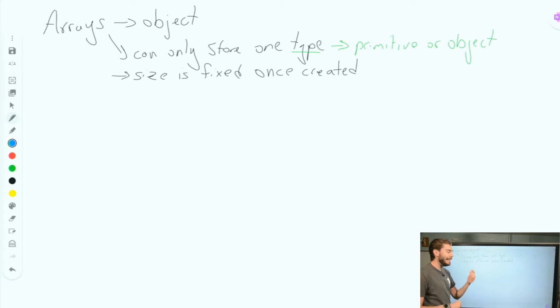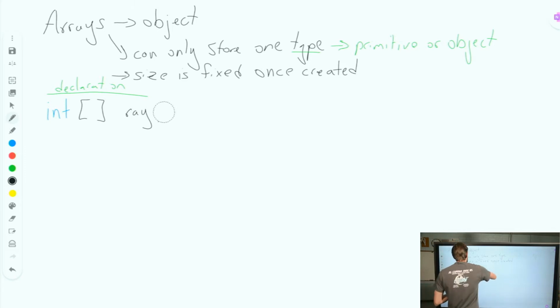So let's say I want to make an integer array. I declare it like this. So I have an int, and then I use square brackets. This is our new piece of syntax. And then I put the name. So I'm going to go ahead and put ray. Int ray. So this is my declaration. Remember, declaration can be its own thing. So I could put a semicolon after here and just declare it and initialize it later. But let's go ahead and initialize it now.